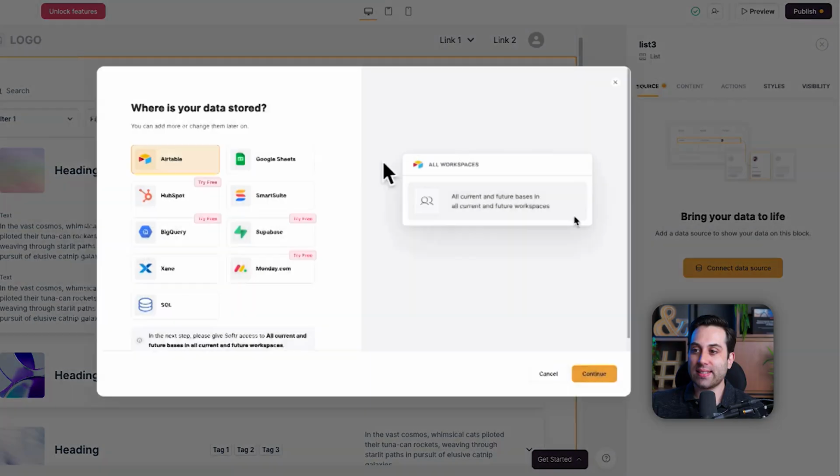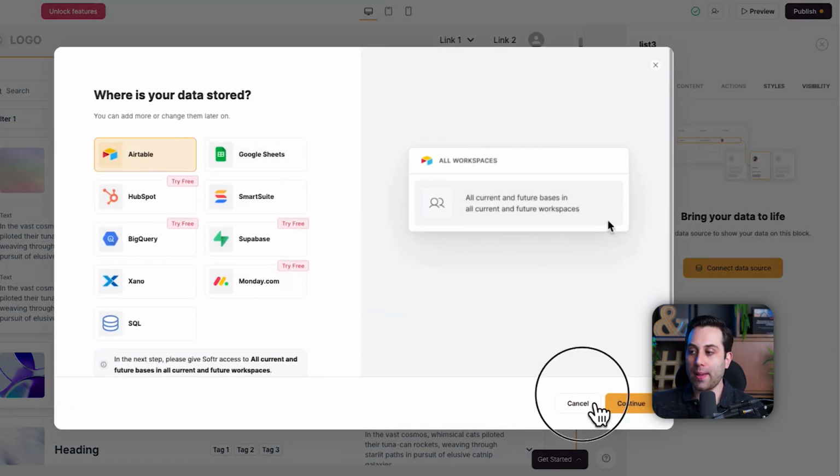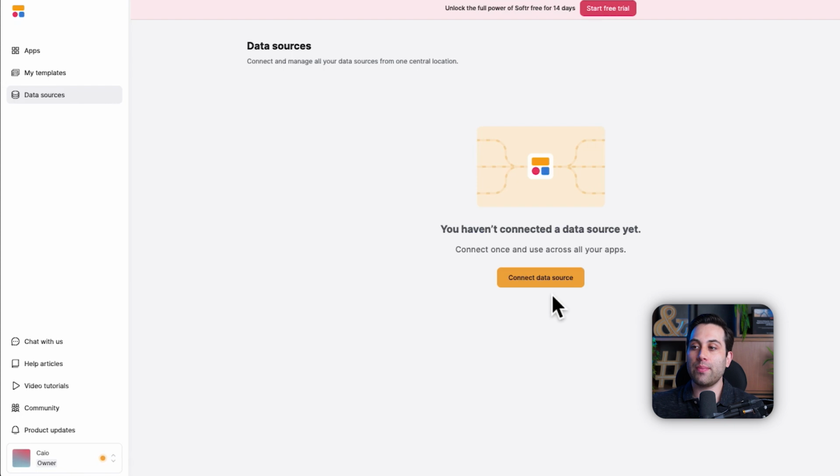By completing this step-by-step process, okay? As an alternative, you can always come here to this place first before you create projects, connect all the data sources you want, and then once you start building projects within Softr, you already have your databases connected to your account, and they will be ready for you to use in any project you create, okay?